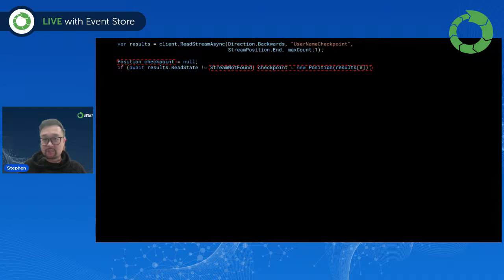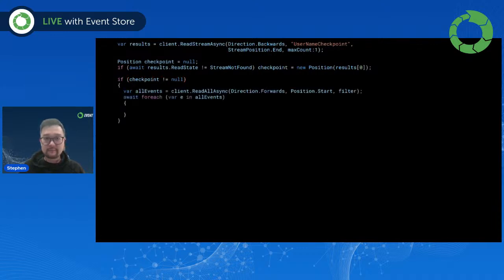Now that we have the checkpoint, we want to load the process manager state up to this position. And to do this, we will replay all the events from the beginning of time up to the checkpoint as if it's processing the events. First of all, we'll check whether there is a checkpoint or not at the moment. And if there isn't one, there's no point in loading anything anyway. Next, we'll read the events from the all log. And this is similar to how we subscribe to all the events from it. And we can then replay these events in order so that we can rebuild the state of the process manager.